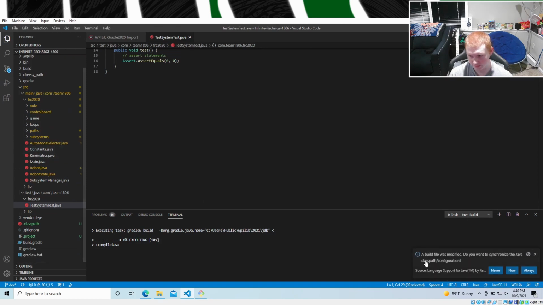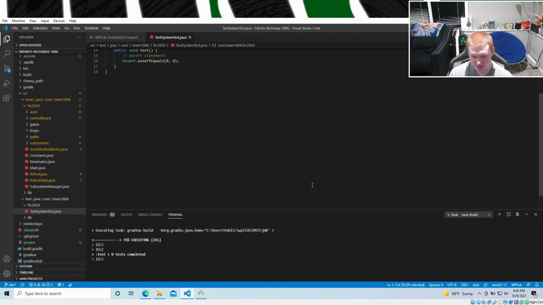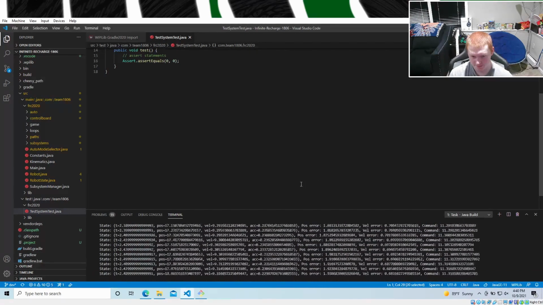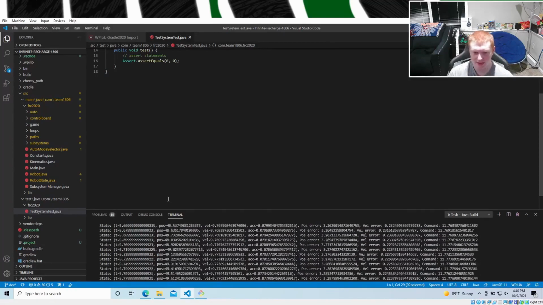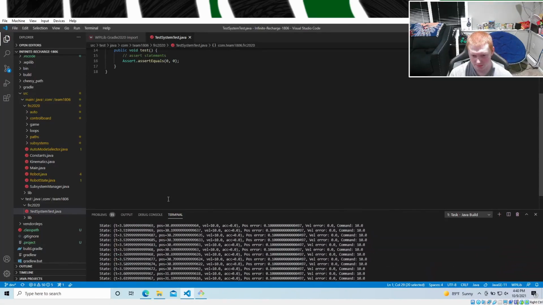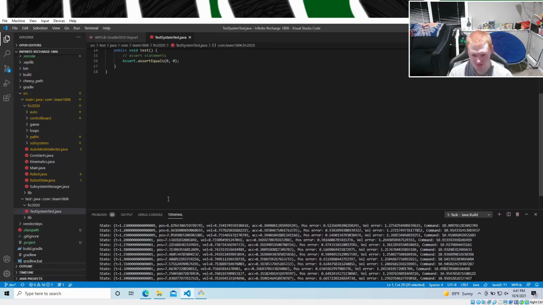If you're having trouble figuring out how to build, just hit the little W icon and then start typing in build. It should say something like build robot code. You can ignore that for now. Run the unit test again.